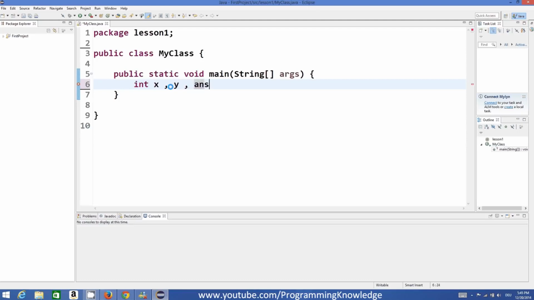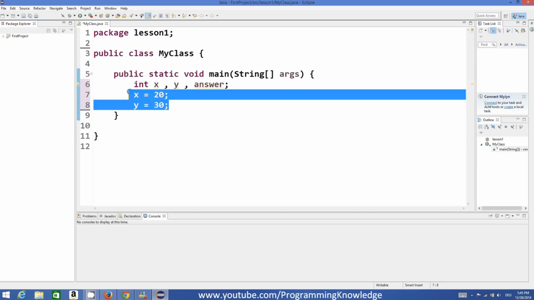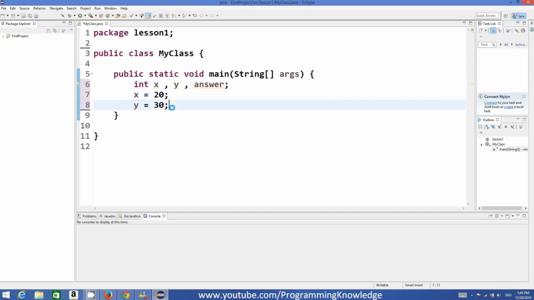So, answer variable, and then we will assign x is equal to some value, for example 20, and y is equal to some other value, for example 30, right? And now I want to perform some operations on x and y depending upon what I want. So for example, I want to add these two values.